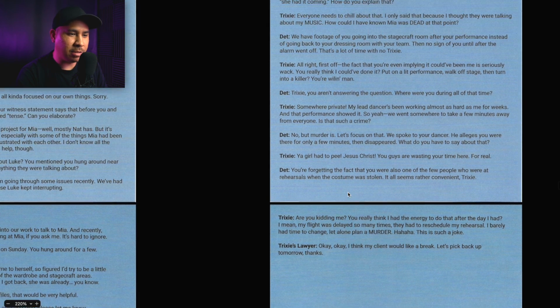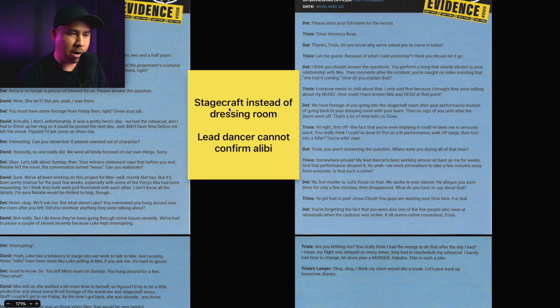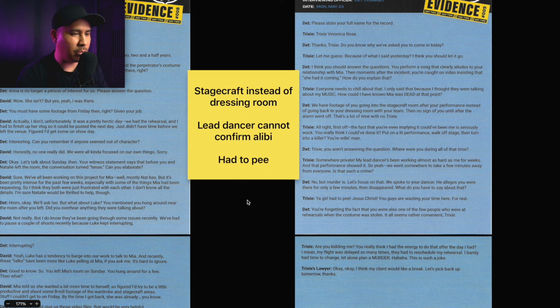All right, let's take a few notes. So I'm just writing this part that she went to the stagecraft room with the lead dancer, but she left at some point. So just that the lead dancer cannot confirm the alibi. What else? Oh, she says she had to pee. So that would place her in the restroom. But if she hid it in the bathroom, I would avoid saying anything related to the restrooms. But that's just what I think if I were writing this.